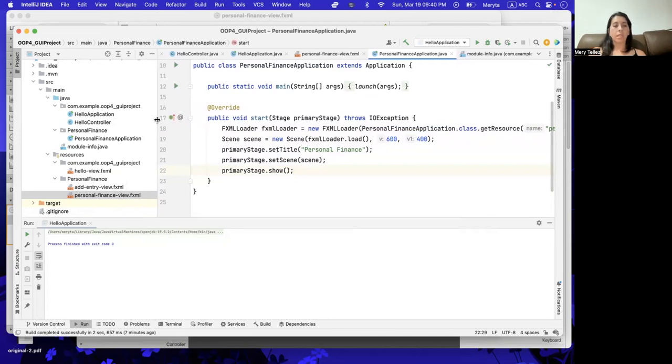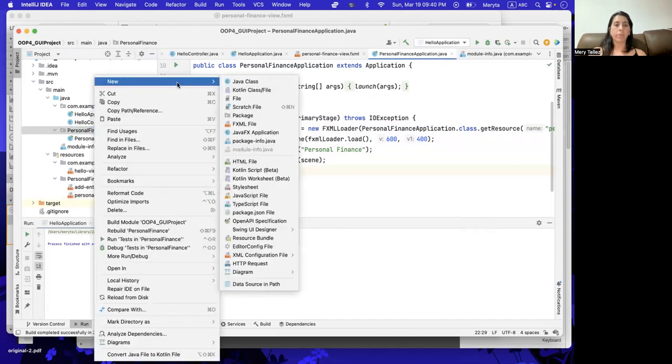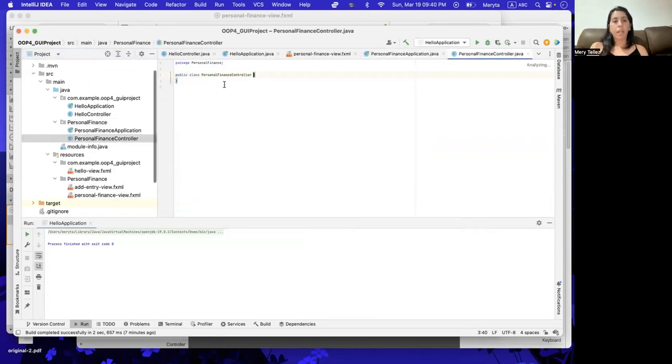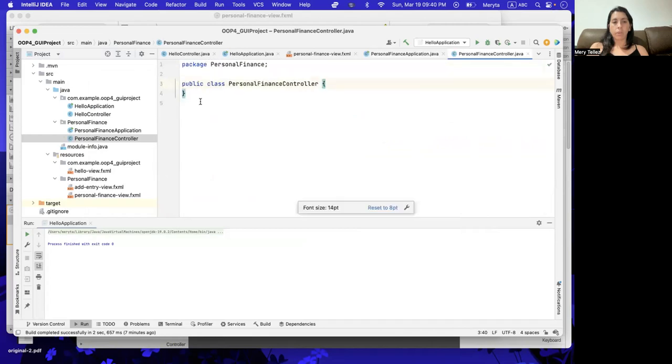Other things that we're missing. When we create those FXML files, they need to be linked to another file that will control them, that will link the logic to the actual view. That file is a controller file. That's a regular Java class that we're going to call the personal finance controller. There you go. We're going to fill this one out later.